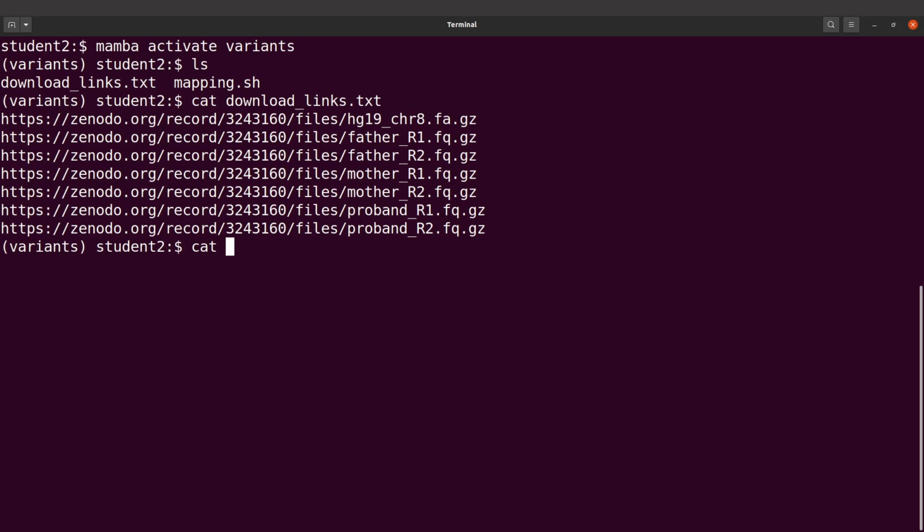So I will say cut download_links.txt, and then I will bring a pipe and I'll say xargs, and then I'll say -P 4, and then I'll say -I {}, and then I'll say wget -c, and then I'll bring quotes, and then another quote after the curly brackets. So I'll close the curly brackets, bring another quote. So this becomes my final command.